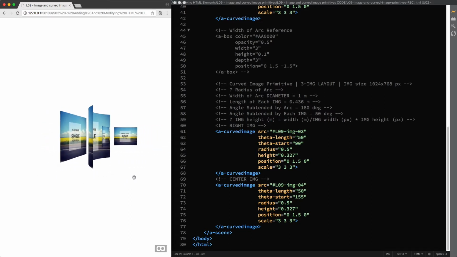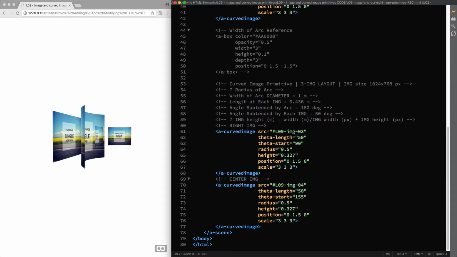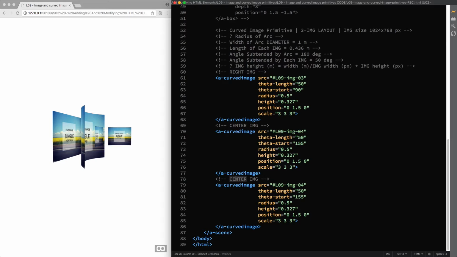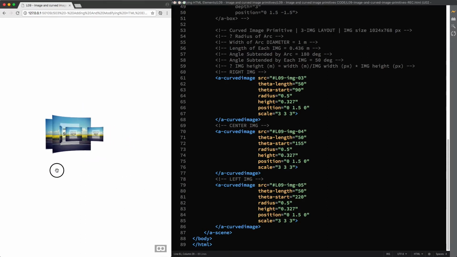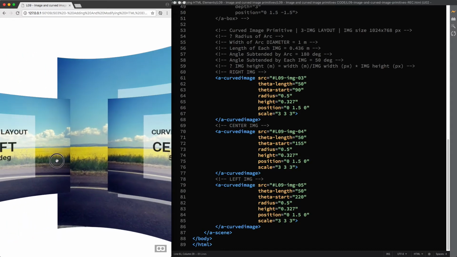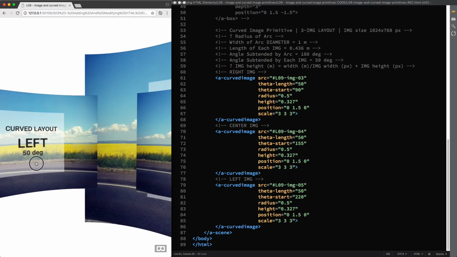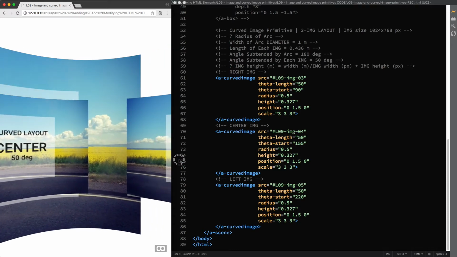So I create a copy from the center image. And again, first I update its comment, refer to its image, and then I set the theta start to 270 degrees, minus the whole value of its theta length this time, that is 50, so 220 degrees. And now I'll reload the page to see how it looks like. Well, it looks great.